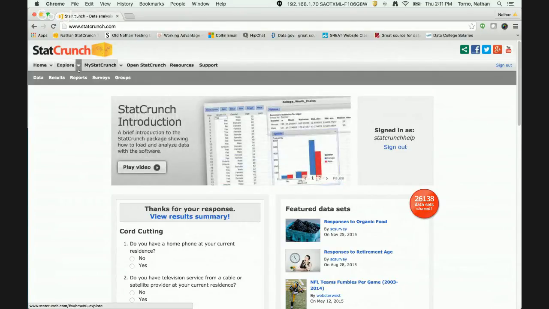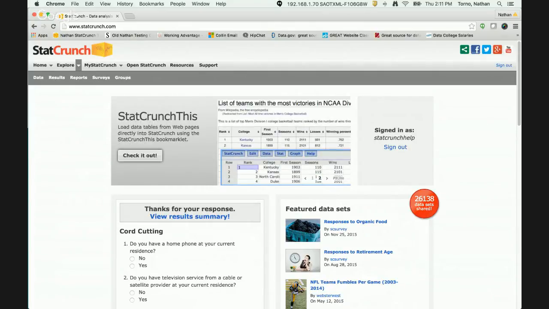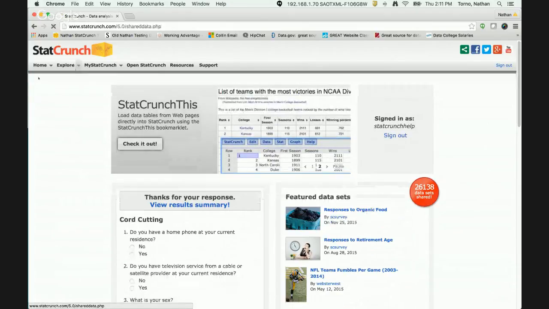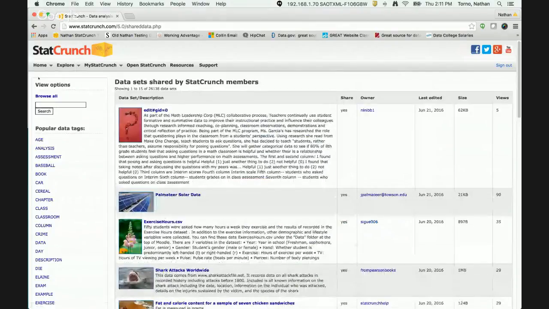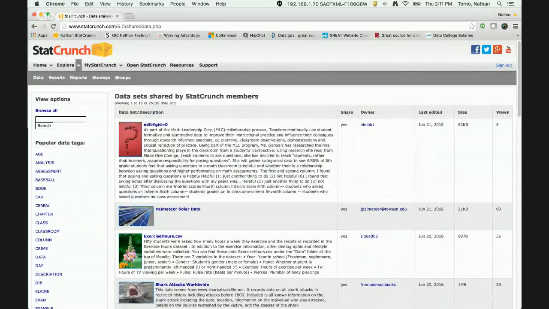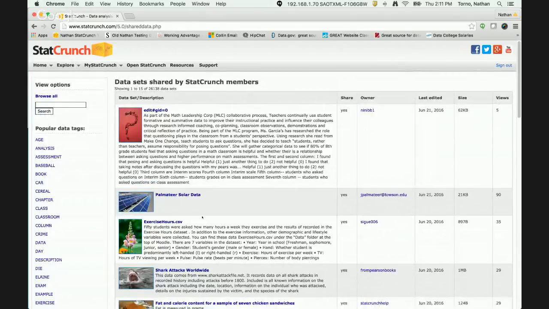What's neat about Explore is that it gives you the ability to explore different results, different data sets, and different reports used by other users. Let's click on data in particular. This is by far our most popular item under Explore. So again, this is Explore data. That's what we're clicking on. Right now we have 26,000 data sets shared by different users.